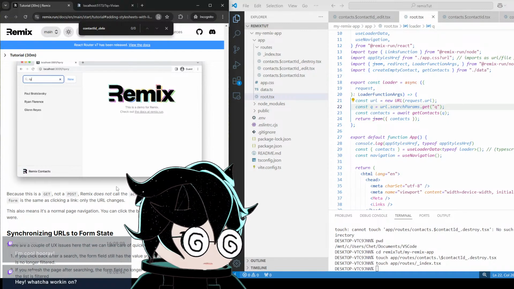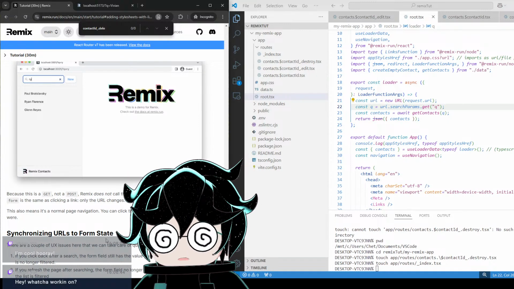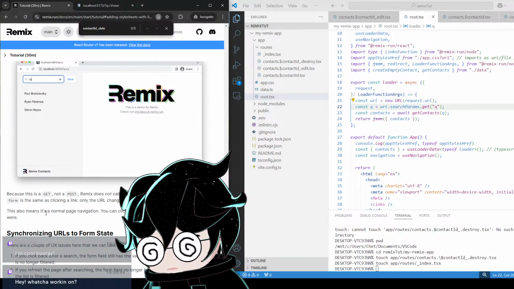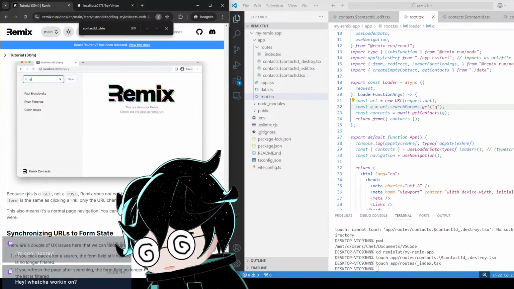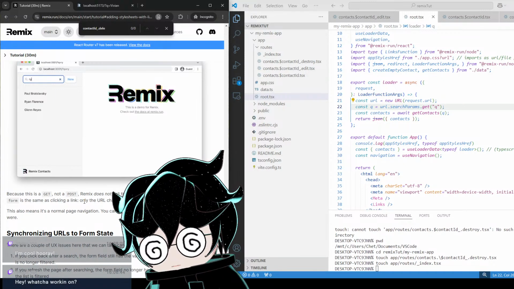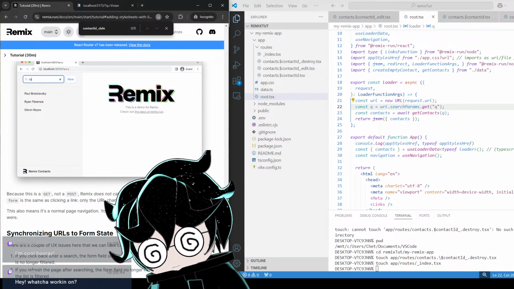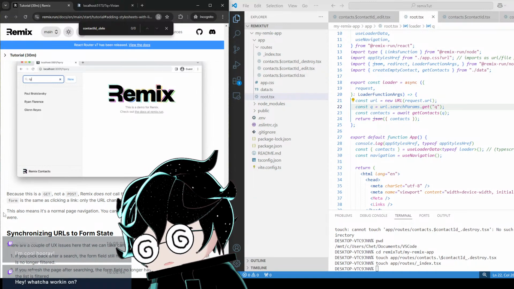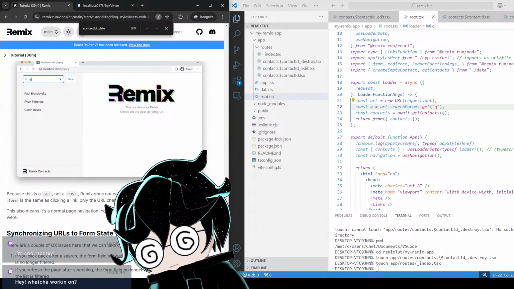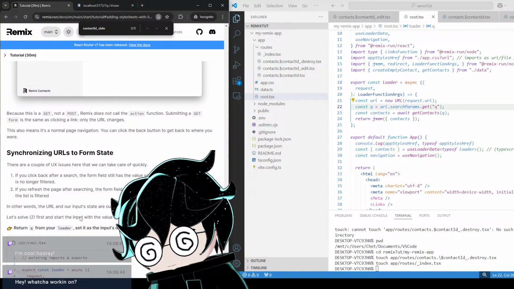Vivian says, I'm cool, hooray. Yeah, good to hear. Because this is a get, not a post, Remix does not call the action function. Submitting a GET form is the same as clicking a link, only the URL changes. Cool, okay.